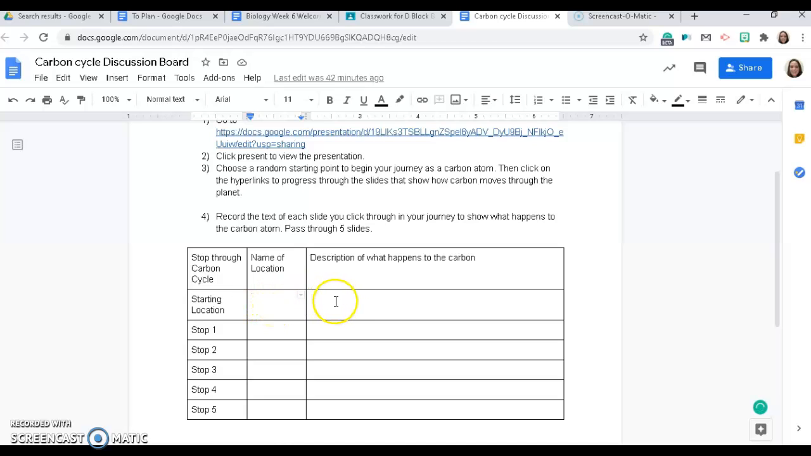And then you're going to describe what happens to the carbon at that location. And then tell me the next place you go and what happens to the carbon, and so on. Altogether, you're going to be traveling through 6 different locations in the carbon cycle, or 6 different carbon sinks in the carbon cycle.